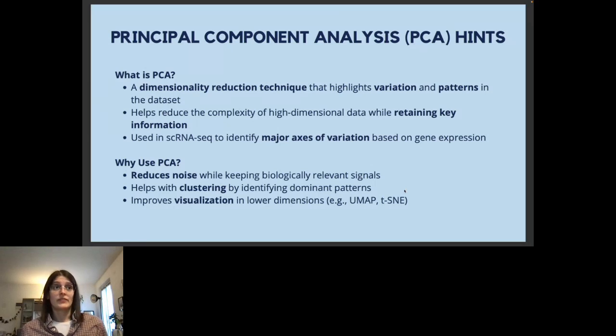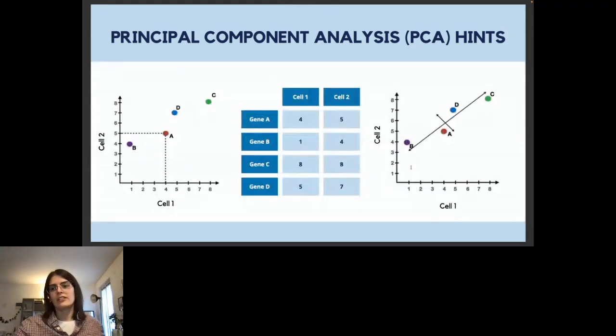Why use the PCA? The PCA reduces noise while keeping the biological information, and helps with clustering and visualization, and in this case, we will use it to generate the UMAP plots. So, just as an example, we have here two cells, cell 1 and cell 2, and here we have the different expression levels of 4 genes. A, B, C, and D are genes. For example, gene A has a count of 4 in cell 1 and a count of 5 in cell 2. And this is a matrix.